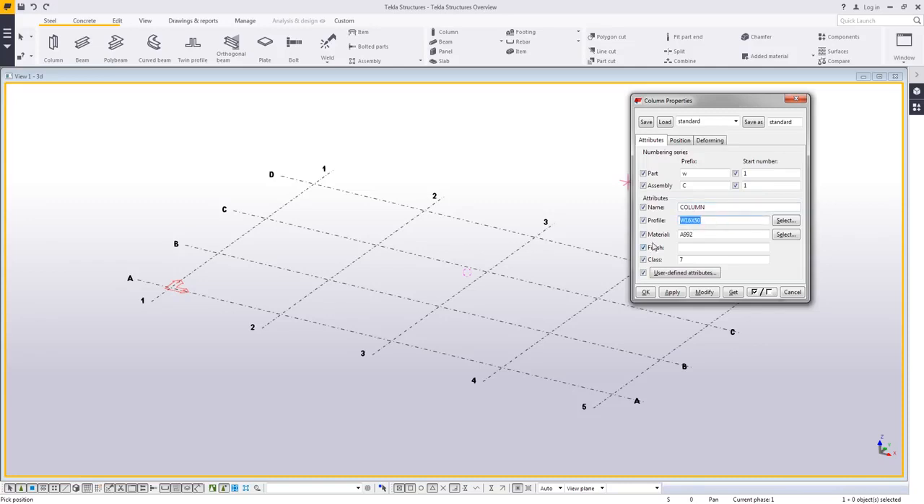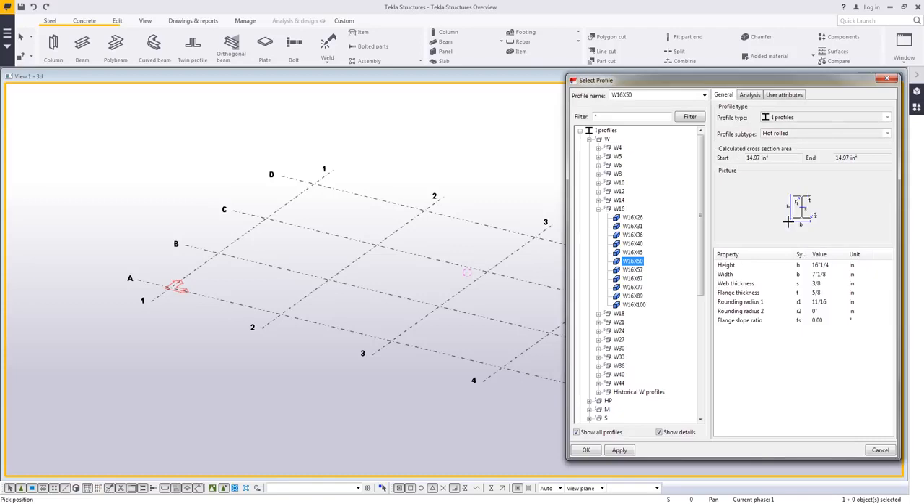You can either type in what you want, or you can click on the select button to open up our profile catalog. Now the profile catalog is set by the environment that we installed. Because we installed the US Imperial environment, what we have is the 14th edition of the AISC catalog. As you can see, they're broken down by type, so I profiles, then W for wide flange shapes, and then I get down to my nominal depth of W16, and then it's choosing a W16 by 50.